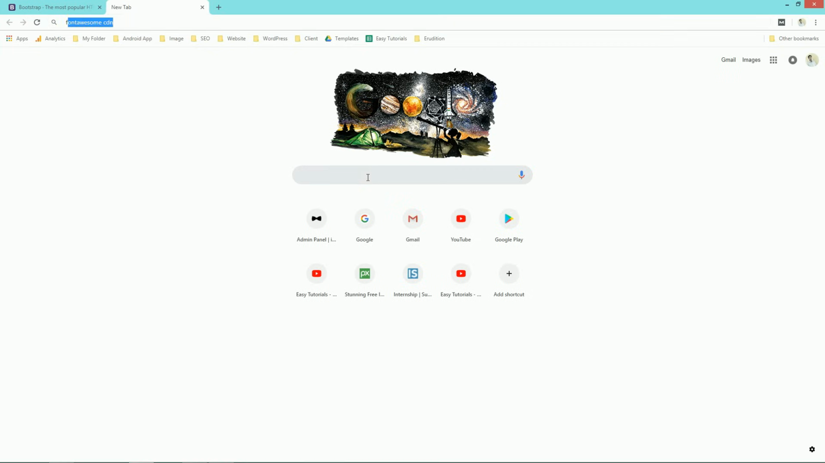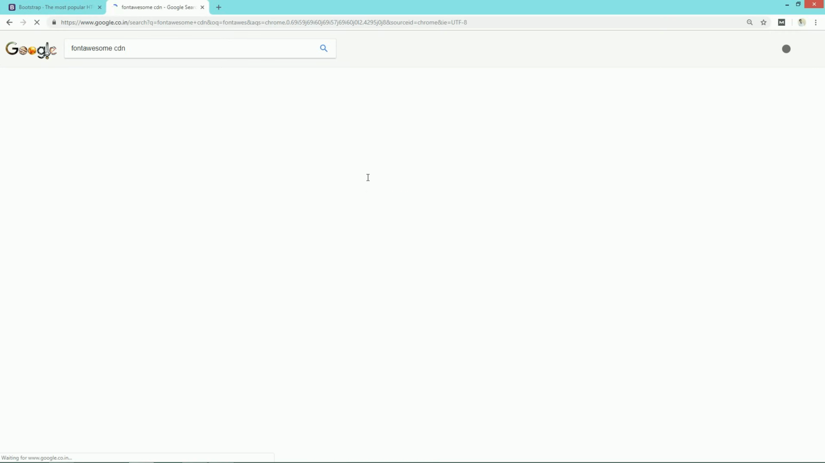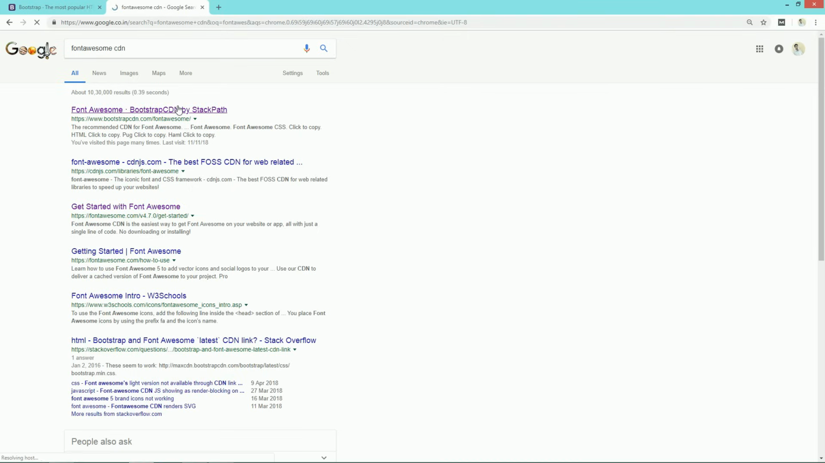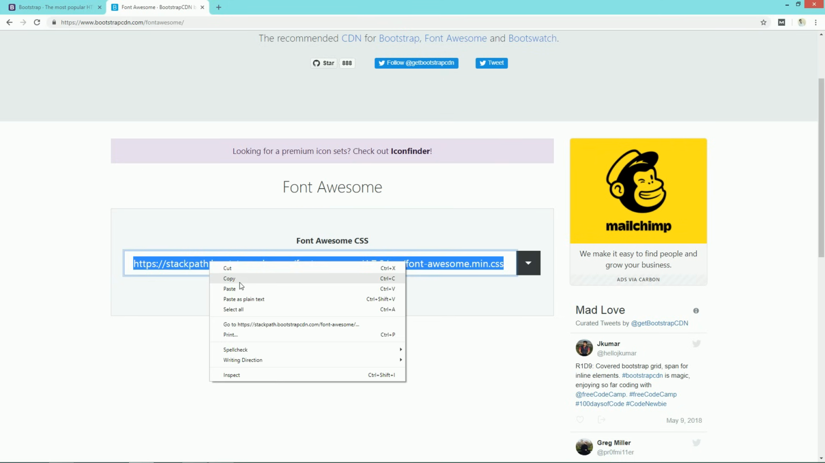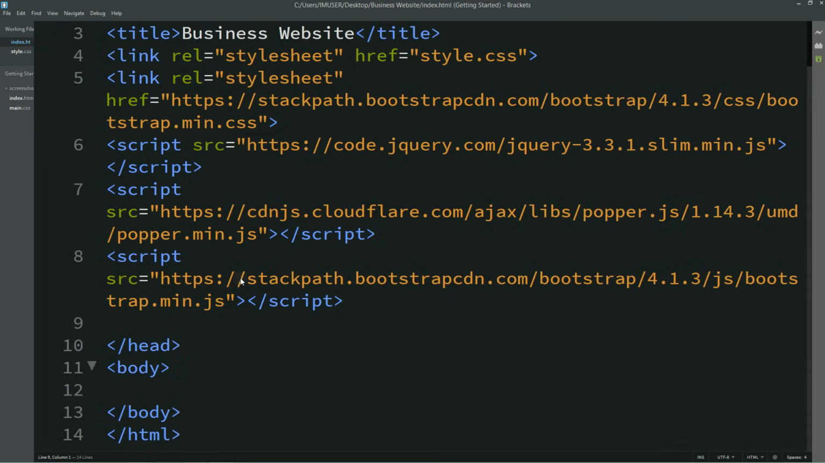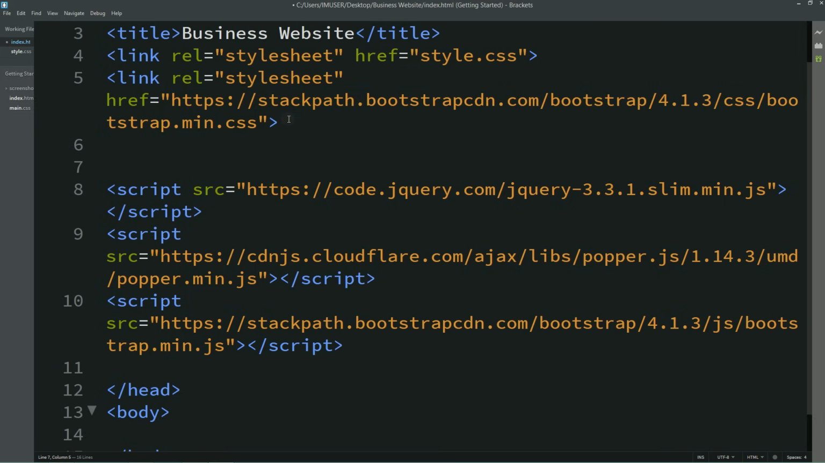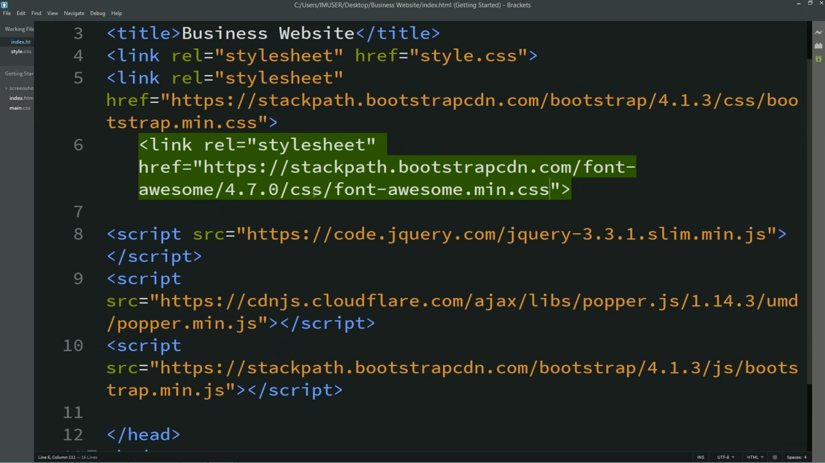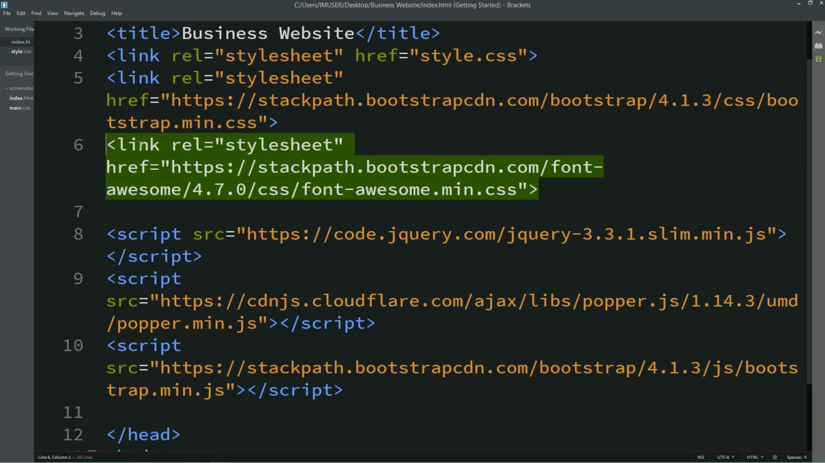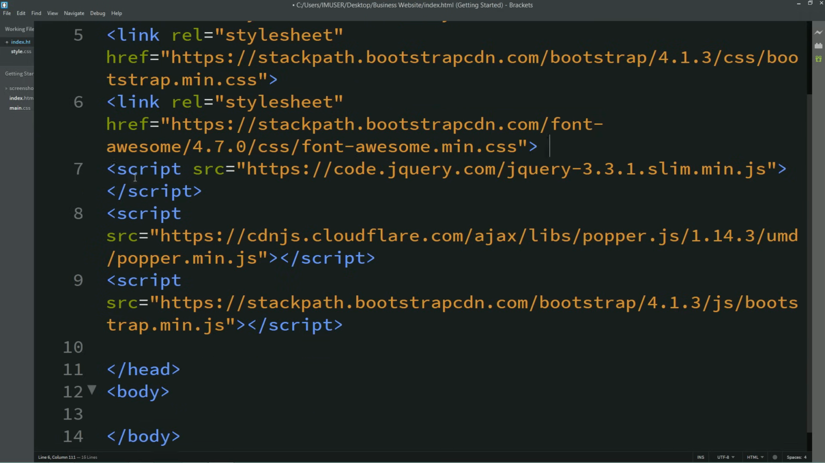Now we need one more thing, that is the Font Awesome CDN. Search this and open the first website. Copy this URL. And here I'll link this Font Awesome CSS link. For that I'll type link rel stylesheet href and the URL. That's it, because we'll use some icons in this website.